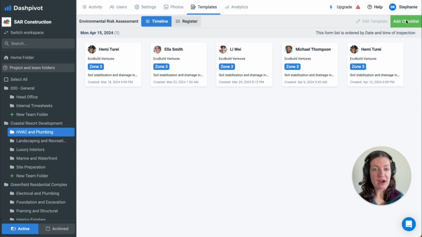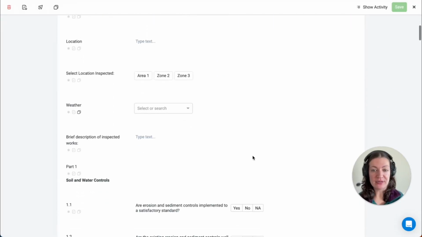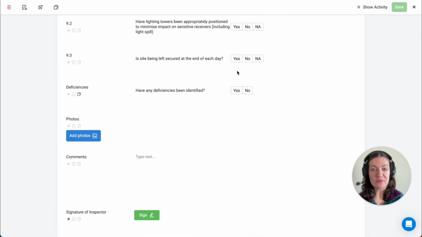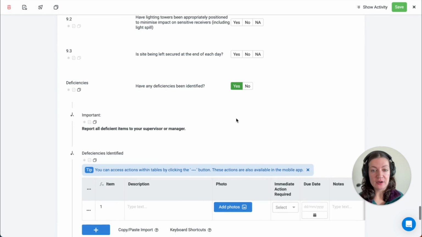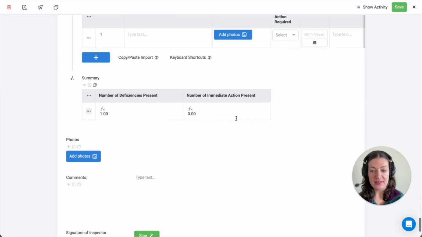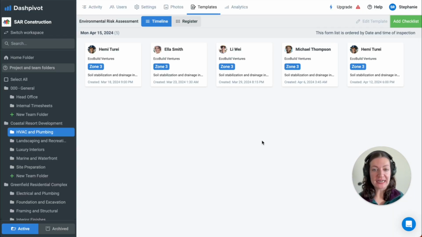Our standard environmental risk assessment template includes fields such as multiple choice and drop-down lists, yes/no questions, some of which include conditional logic, which displays additional fields depending on what gets selected, the ability to add in photos and comments, as well as an e-signature at the end. Once saved, the checklist will be shown in a timeline view, sorted by the date and time of the inspection which was put onto the form, just like this.